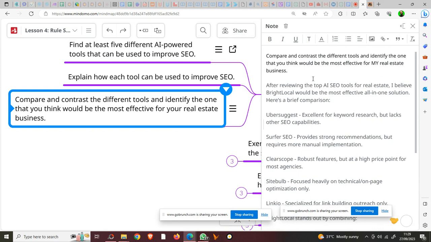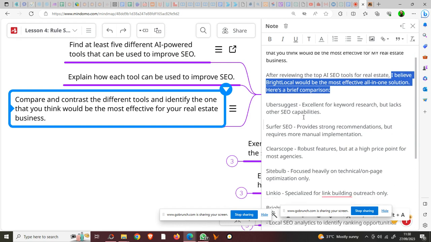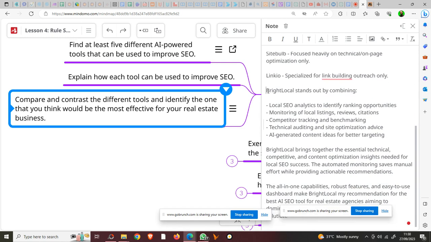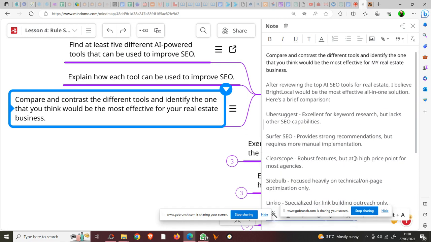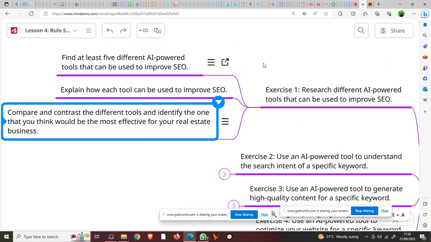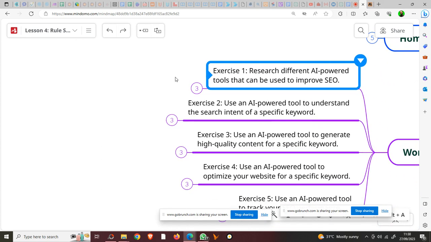I basically just asked Claude again, and it's basically done this for me. It said, I believe Bright Local would be the most effective. And here's a brief comparison. So it's done all the work for us. And the reasons why: Bright Local stands out by combining, and so on. Okay? It's totally unbiased, and that was Claude AI's results, but it may not suit you. So you go and do some work on this as well. Okay, so you understand it.